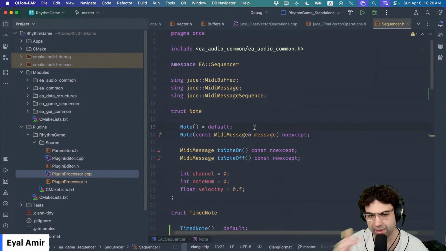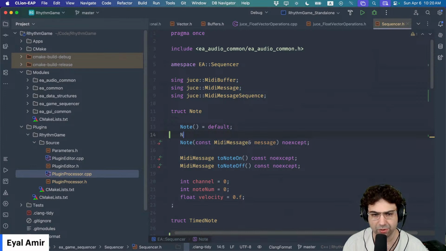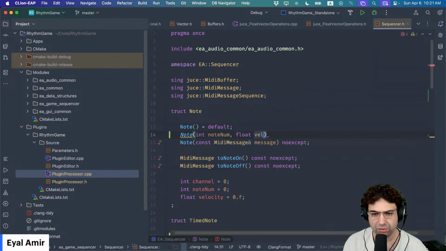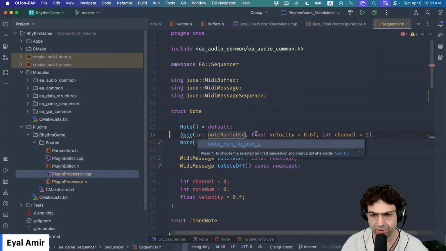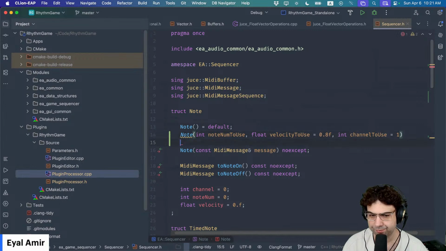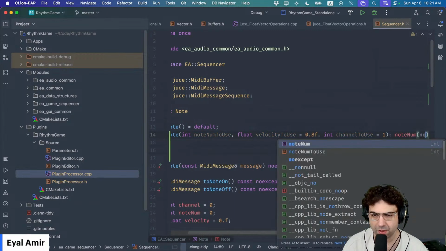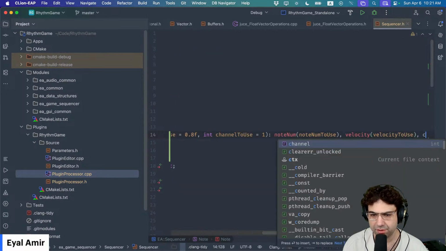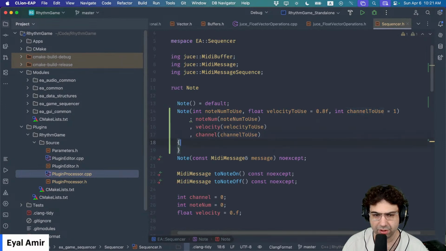Maybe it would help me to also have constructors here. So for example, a note can take a constructor to first take the note num, float velocity. This could be a default of 0.8 as velocity, and in channel equals 1. Note num to use, velocity to use, channel to use. Velocity to use, channel to use, and this should help me.